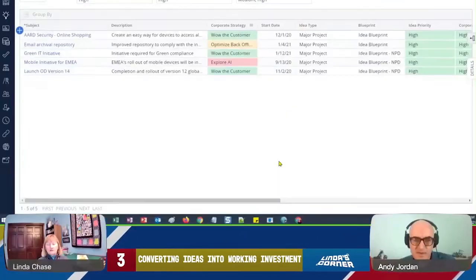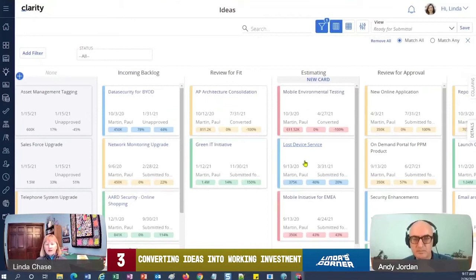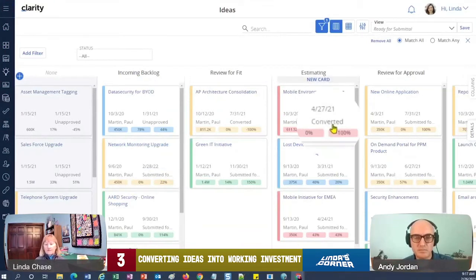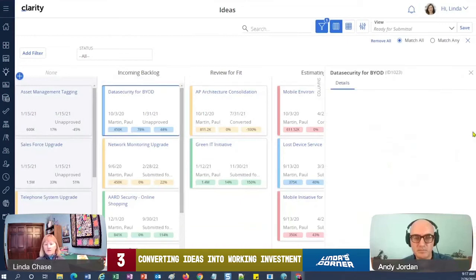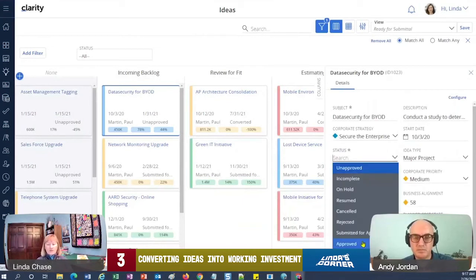Absolutely. So let me go back and show you a couple of different ways that we can do this. We'll go to the board view because I think this one's a little bit easier to see what's going on. From here, I've got different columns, but what's key is you see how this one's unapproved. This one is submitted for approval. This one's already been converted. So the first thing I need to do, at least in the world of Clarity, because you can add extra workflow processes, right, is that you can't convert anything that's in an unapproved state. So maybe this is one that the committee approved, and so I'm good to go.